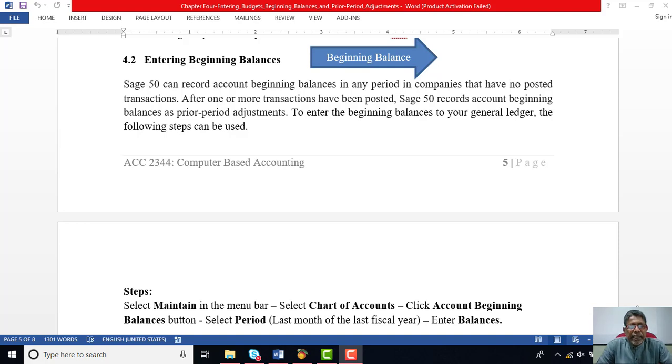Right now you can see that Enter the Beginning Balances says Sage 50 can record account beginning balances in any period in companies that have no posted transactions. Now, we can start entering the beginning balances for any period. There is no hard and fast rule, but it is important for you to continue doing your transactions in a proper manner. So that's why it is normally recommended to enter the beginning balances as at the last date of the last financial year and then go ahead with your transactions during the current financial year.